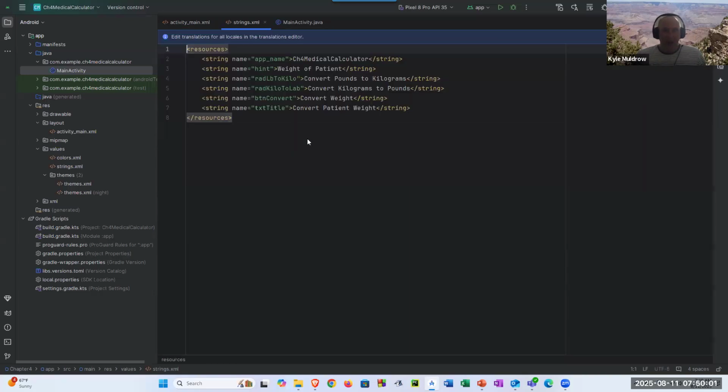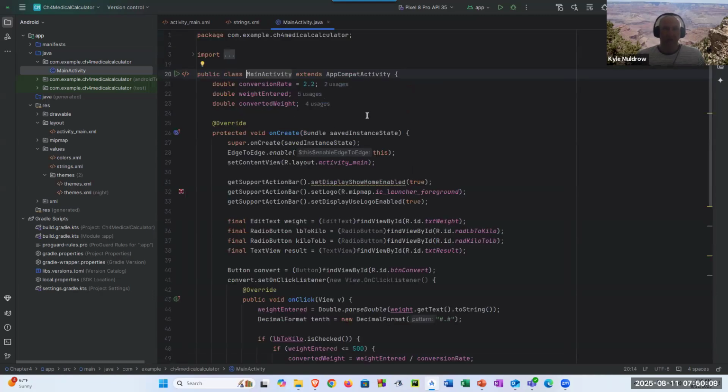Okay. Here is the strings XML. There's all the text you're going to need. And now here is the Java code. All right, so what we have in the Java code, for starters, here is our main activity class. Only one page for this particular project.